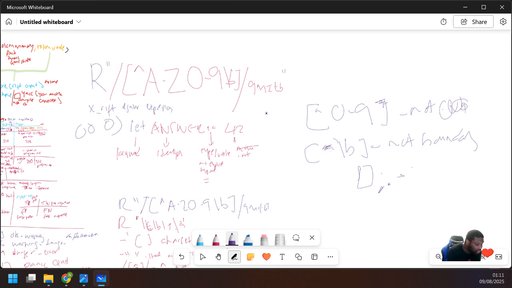This means global. G means global option. Multi-line. M for multi-line, multiple lines. So we'll match multiple lines of the text until it's done. This means case insensitive. That means don't care about capital letters or small letters. Just care about that, don't care about that. And we got the TB, which I'll come back to later.